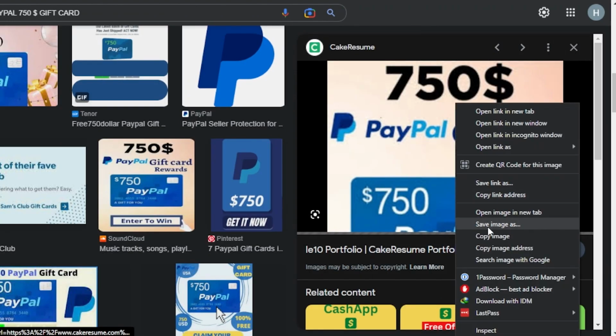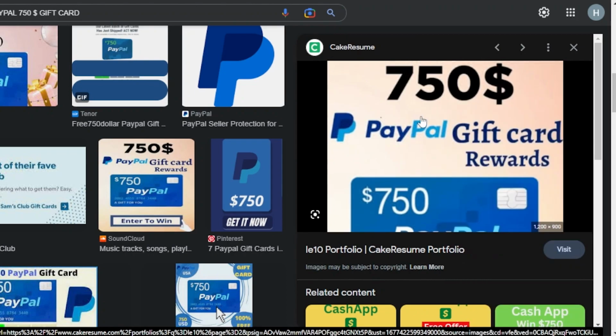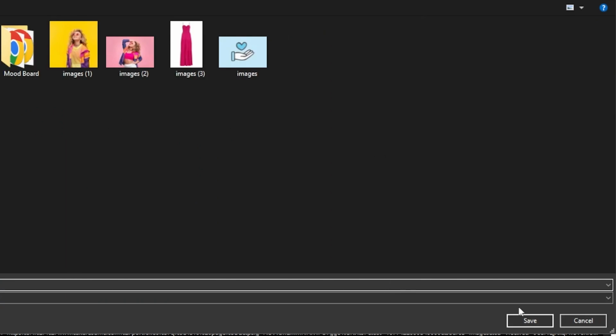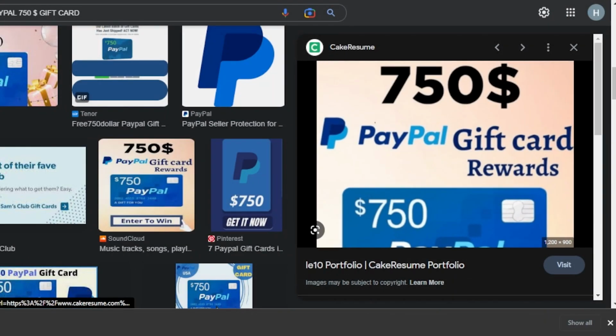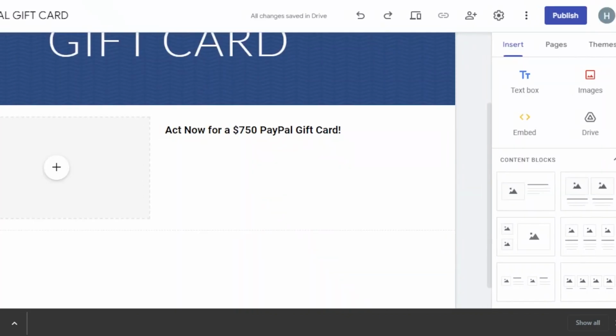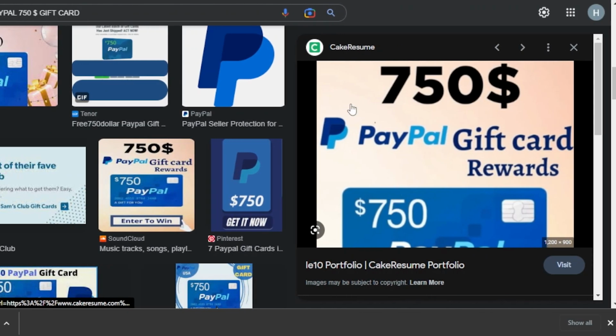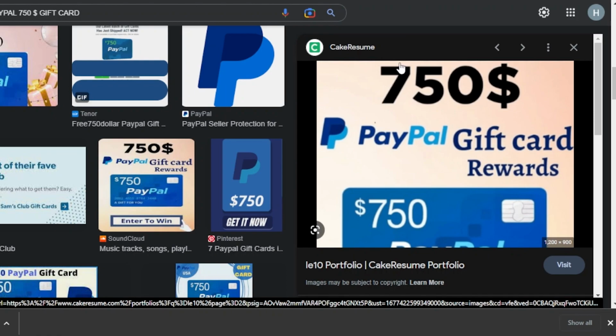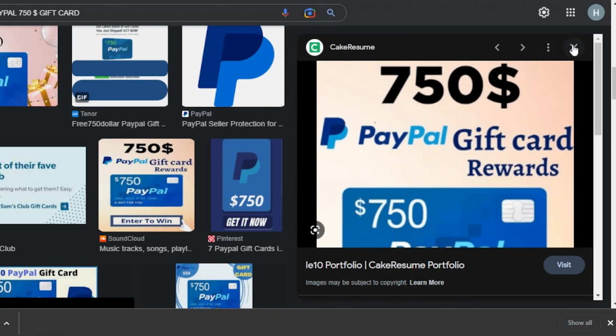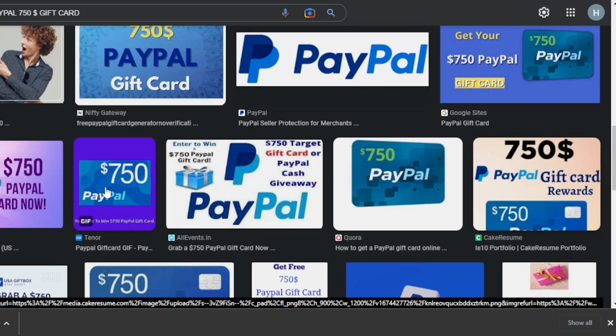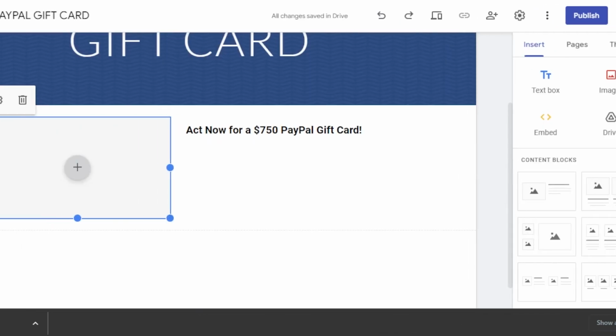So what I will do is I will just click on save and download this image, or we can create such an image. If you have an issue with downloading an image from Google, we can just go to Canva or any editor to create an image like this. So all you need to do is add a PayPal logo like this and add the text, and then just write $750 here at the top and it will create something like this. So we need an image like this to grab the attention of people so that they click on it. So let's get back to our website now.